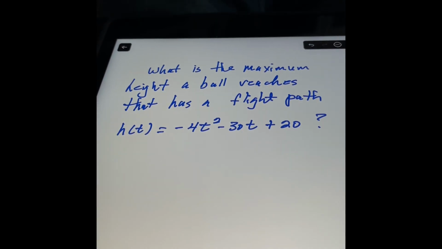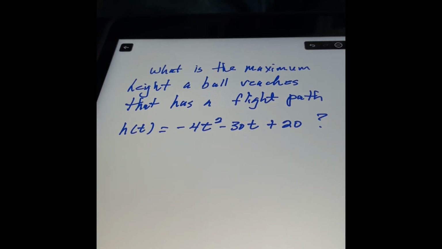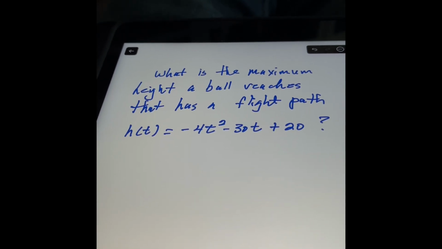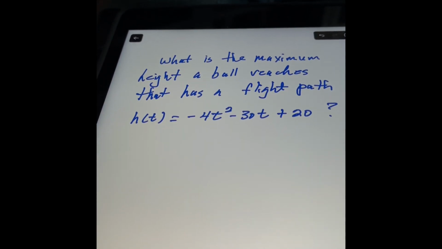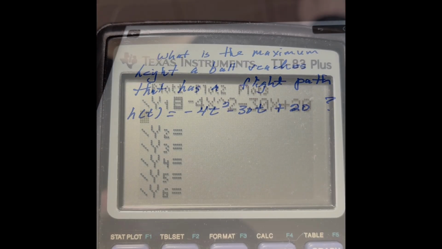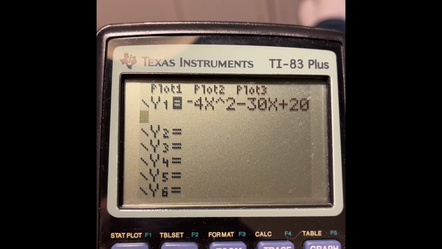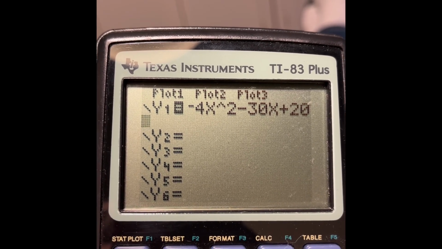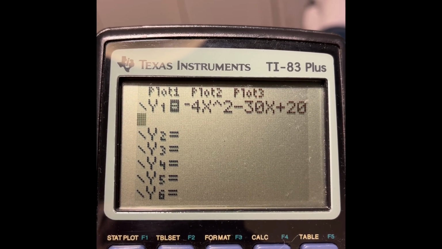What's the maximum height a ball reaches that has a flight path of h of t equals negative 4t squared minus 30t plus 20? I have a video where I did this by hand, but right now I want to do it using a graphing calculator. So take your graphing calculator and hit y equals and type the equation in like this.